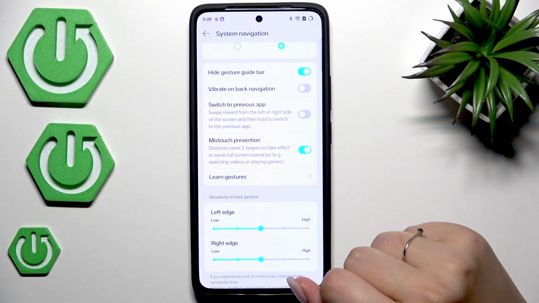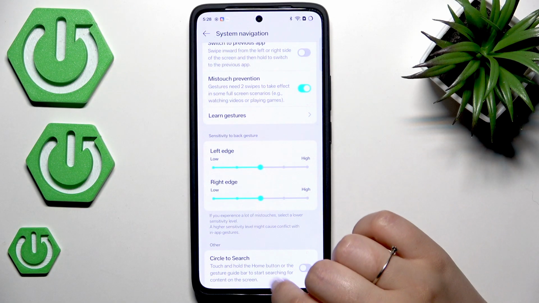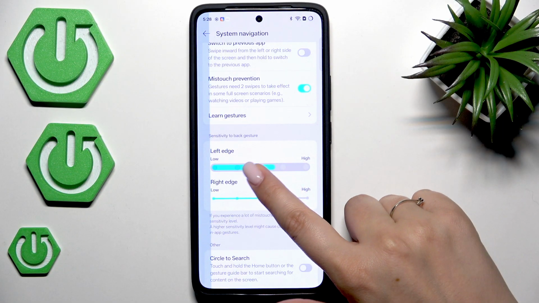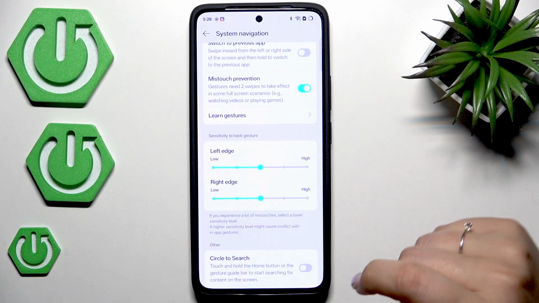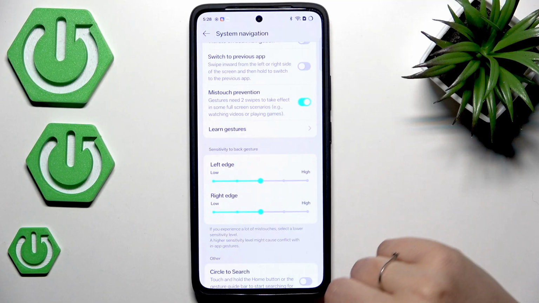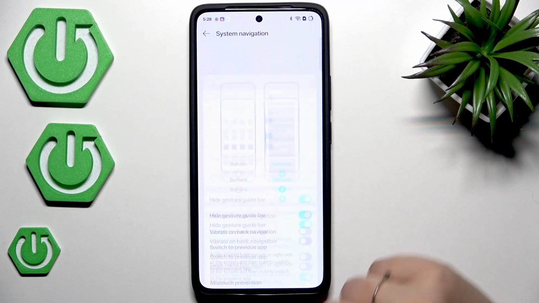And here you've got more options connected with the gestures, the sensitivity, and to be honest, I highly recommend to get back to this option after a while of using the gestures, so you will be able to decide whether you need the sensitivity to be higher or lower.